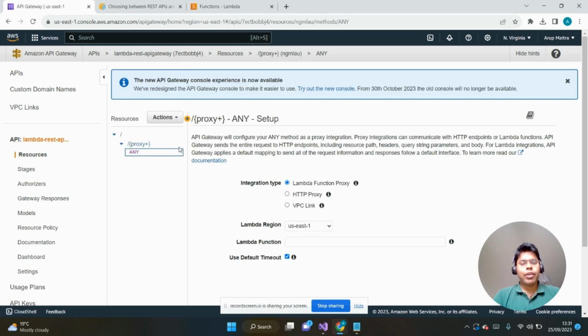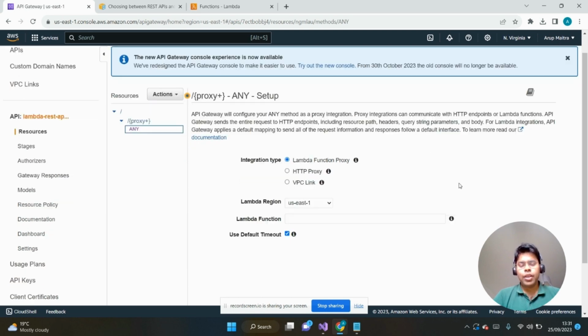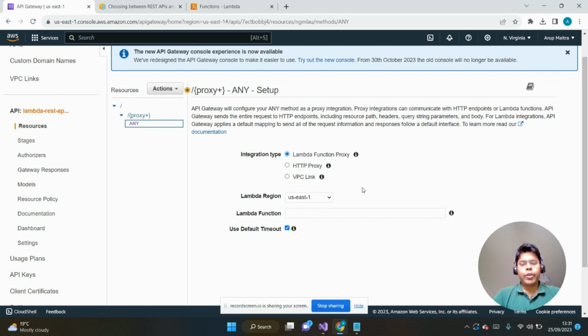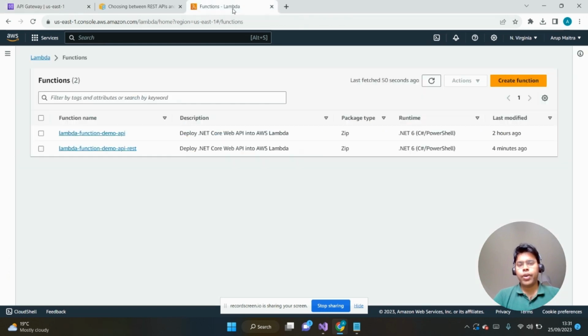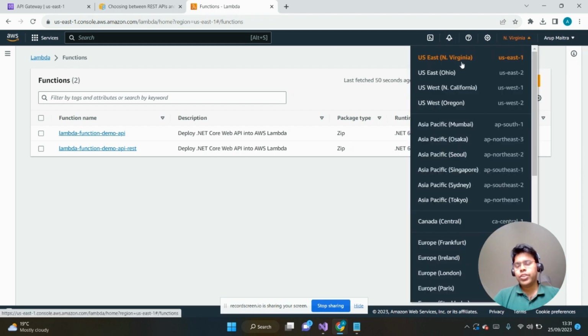So a resource has been created which is any type, which means that any method as part of this proxy integration will be configured from this API gateway. The integration type we'll choose as the Lambda function proxy, which is the default one. And we know our Lambda function is hosted in the US East 1 region. If we go to the function, we can see our region is North Virginia, that is US East 1.